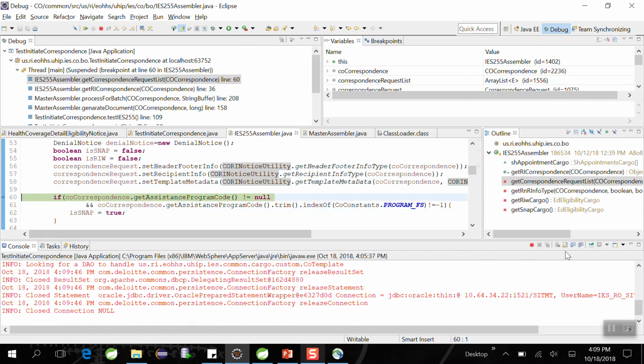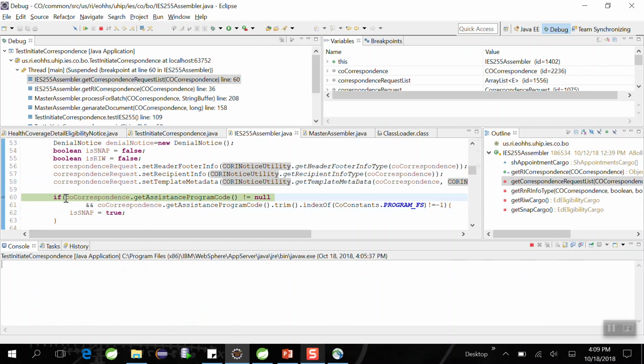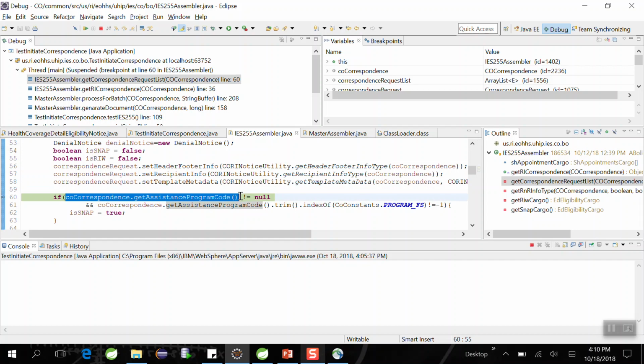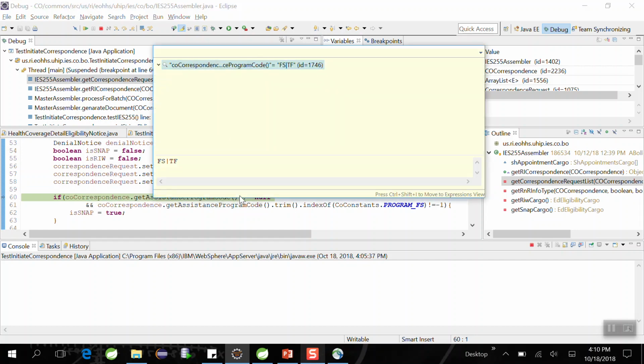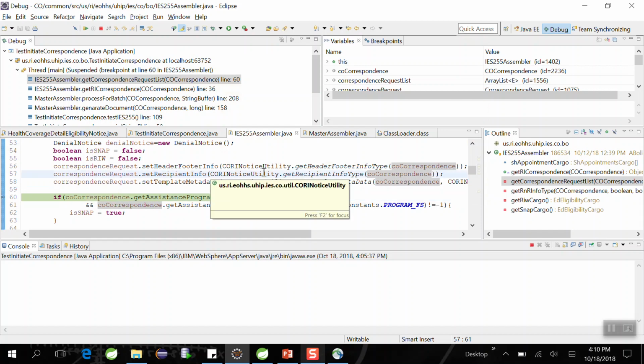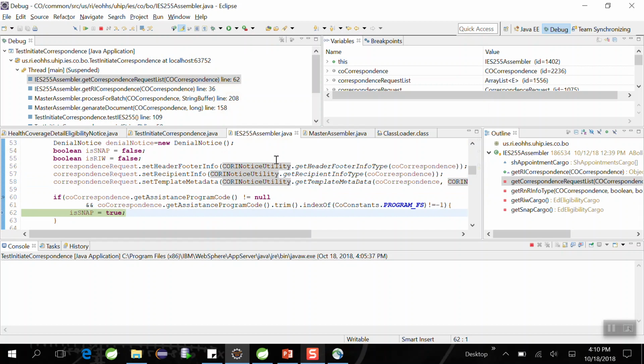Now I want to see what is the value available here. I simply want to check what value is given by this getter method. Select this one, I just want to see what value is coming here. Now select this one, Control Shift I. It is giving this FS/TF. That means the programmer can see what value is coming here, whether this condition is going to be satisfied or not. Now F6, that condition got satisfied.